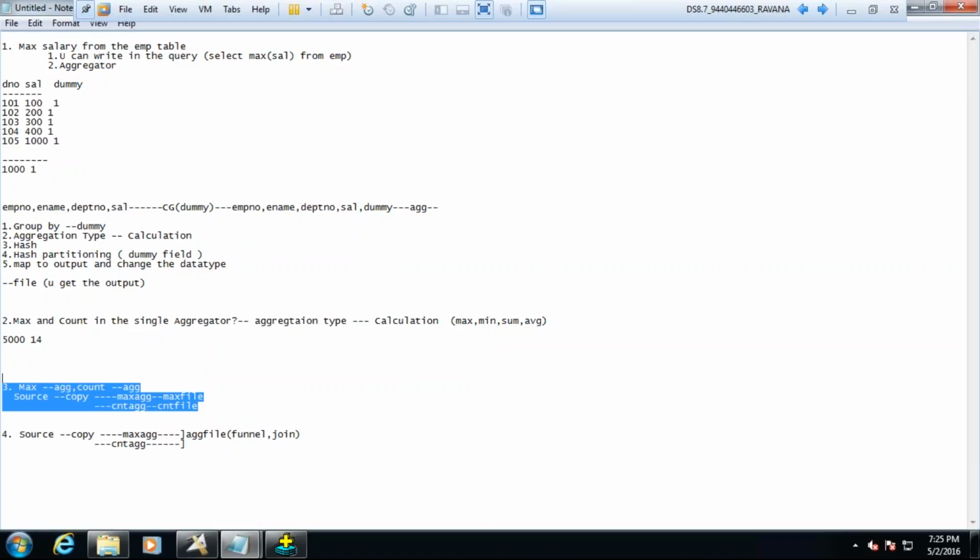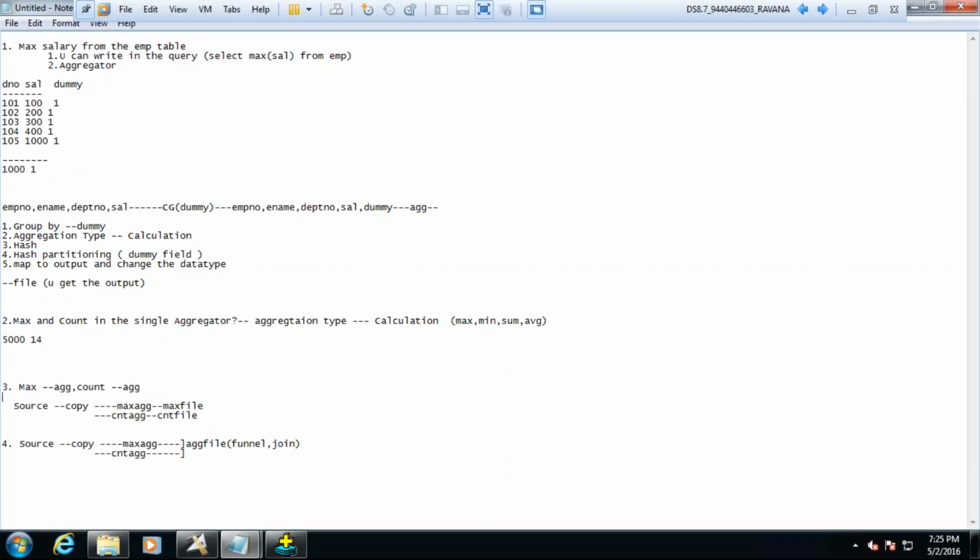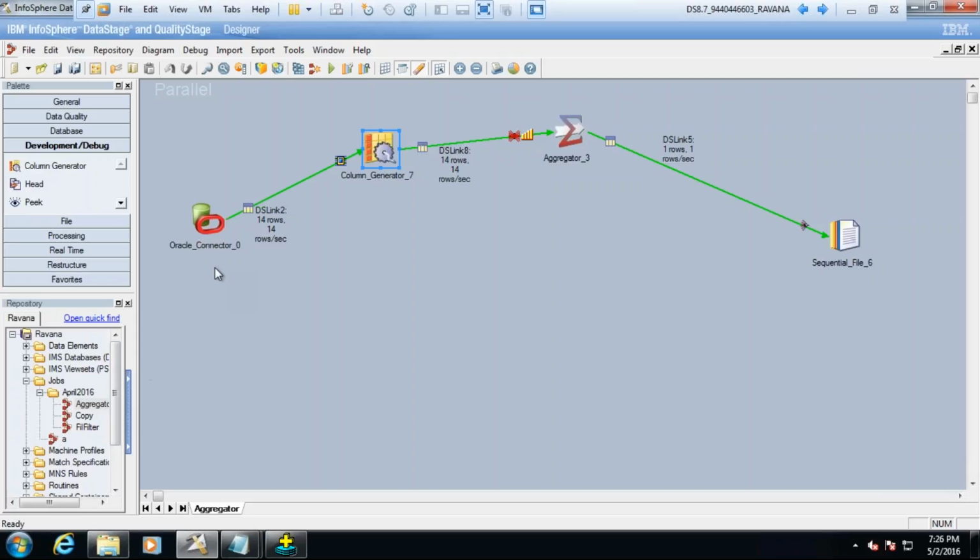So what I'm saying, I want max and I want count. So with two different aggregators, I can do it. Yes or no? Yes. Two aggregators you can do it, right? From the source, give it to the copy. From the copy, drag two output links.